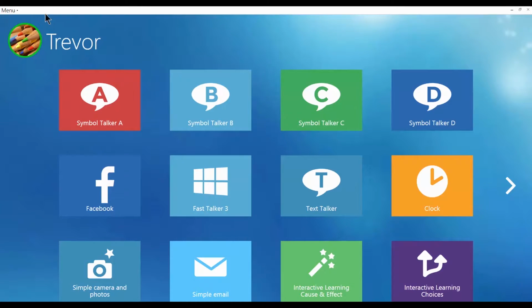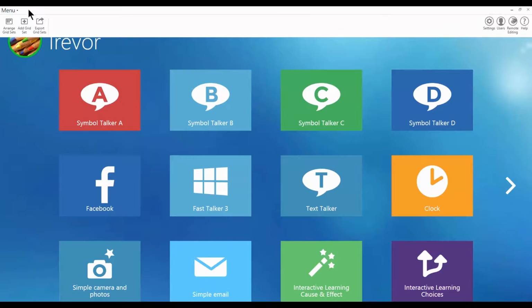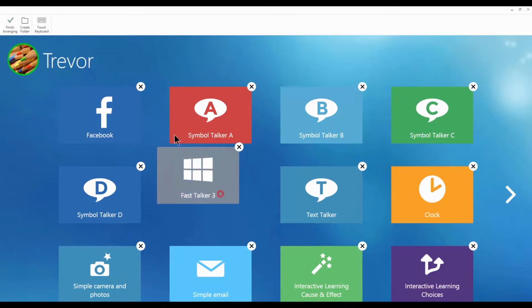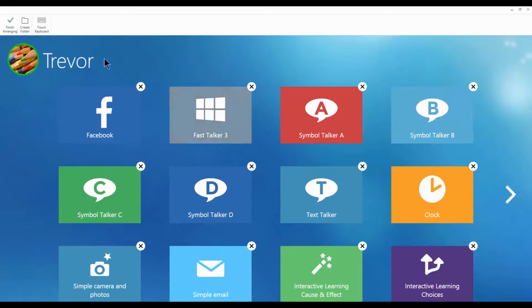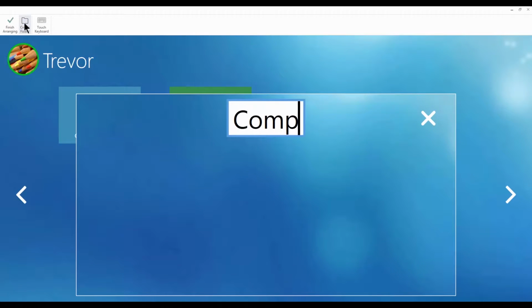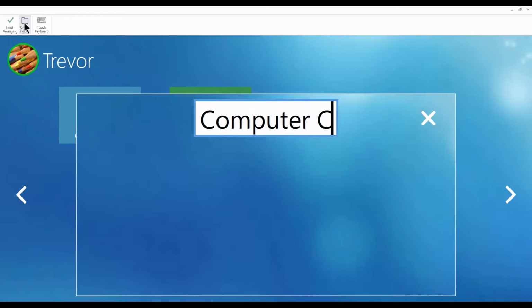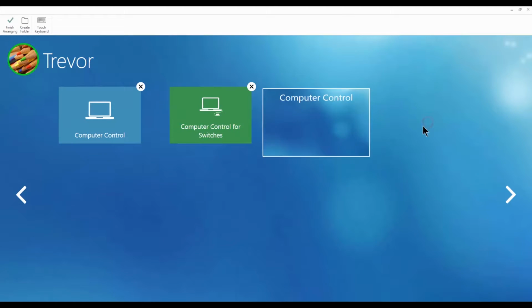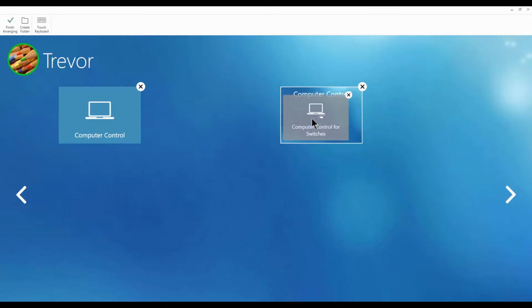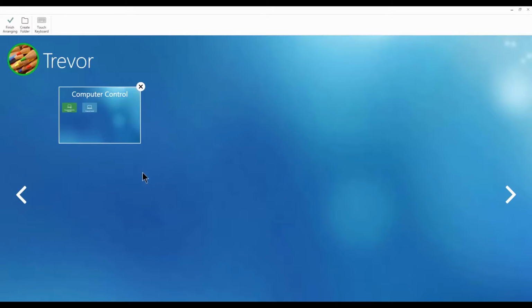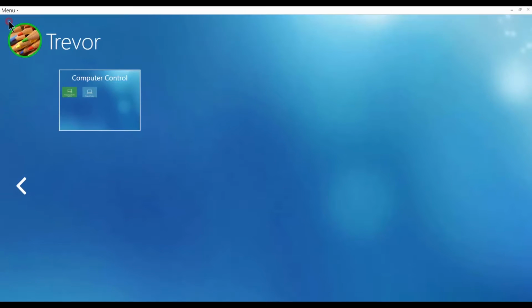I can change the order in which the tiles appear on screen by selecting Arrange Grid Sets, and I can just click and drag the tiles around to where I want them to be. I can also organise them into folders. And then just drag the tiles in, like so. Once I'm done, click Finish Arranging.